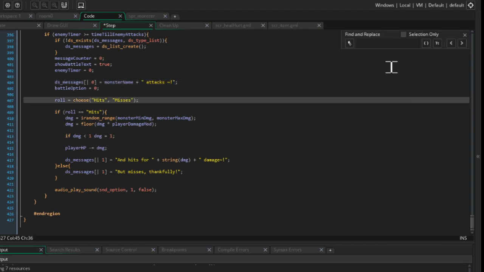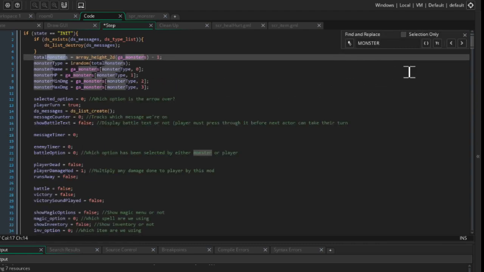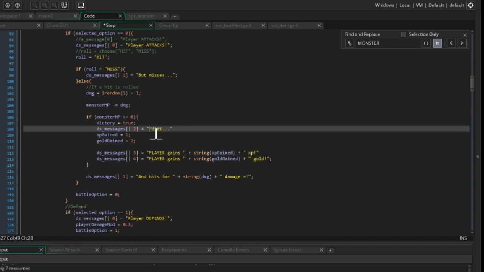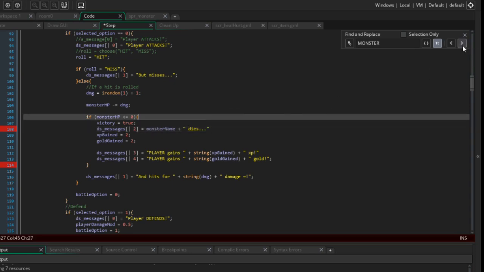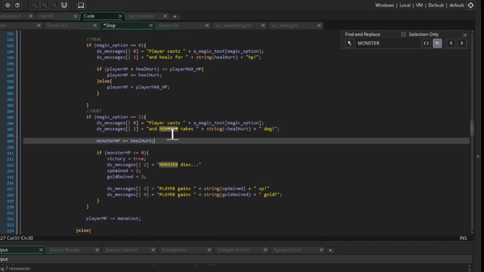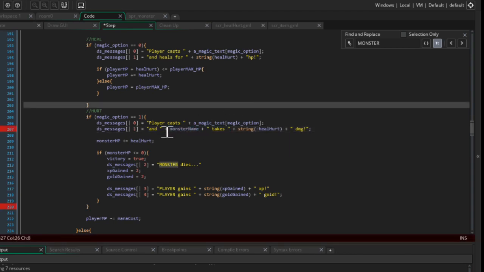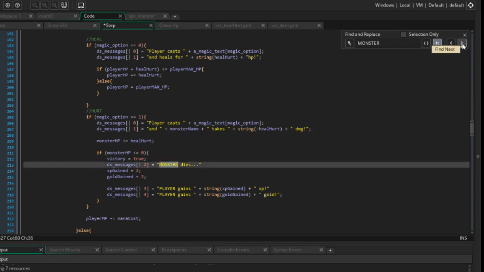Just going to do a search for anywhere where we have the word monster in capitals. So we have it right here. So delete this. I want monster name plus this. Search for the next one. Here as well.